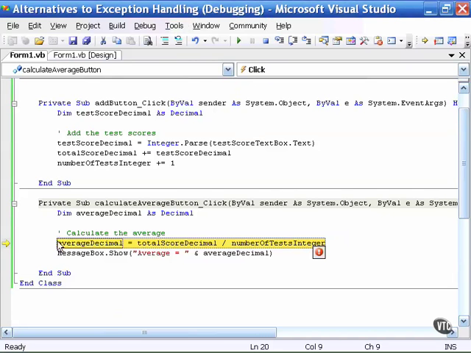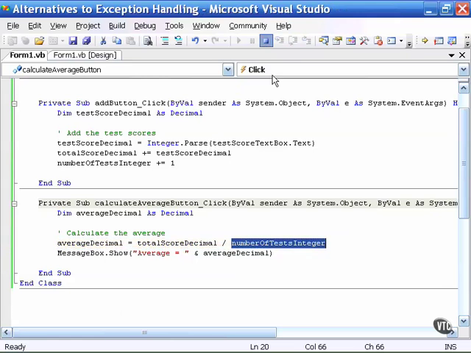And the offending line is the line where the calculation is taking place, where the total score is being divided by the number of tests. Now remember, we got here by clicking the Average button without first clicking the Add button, which resulted in the number of tests never being added. So therefore, our number of tests integer by default is still 0, thus creating the division by 0 error.